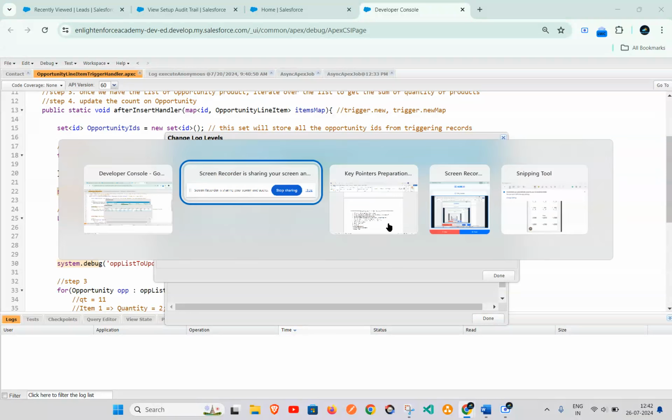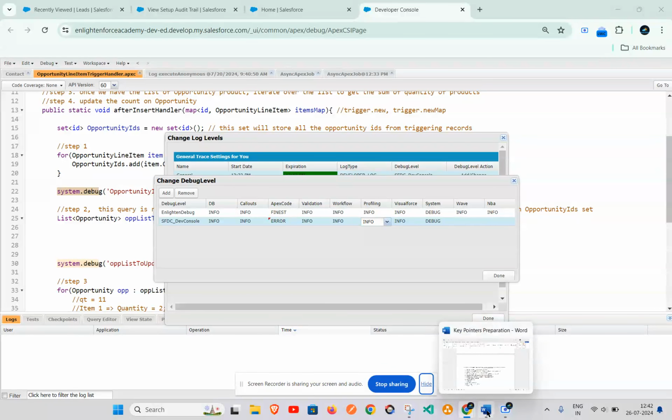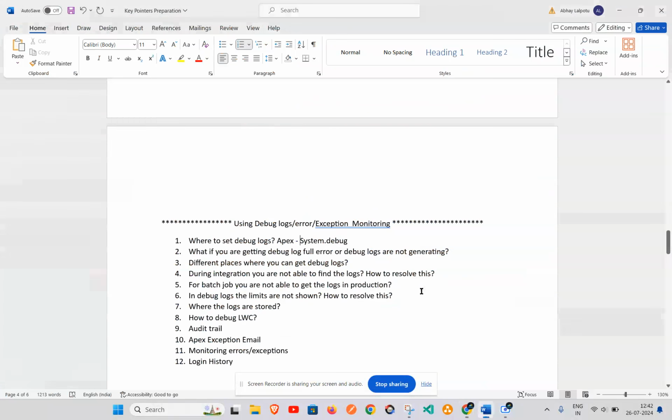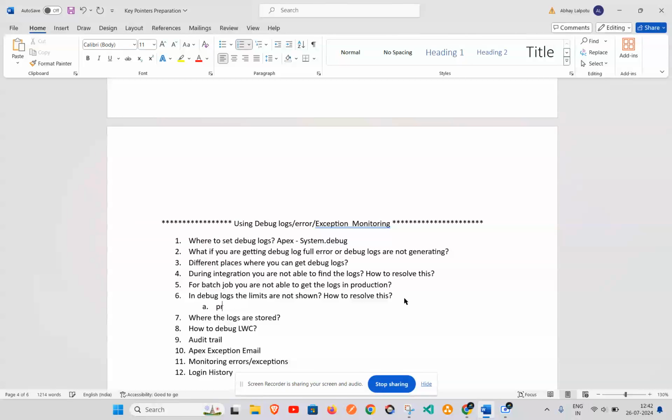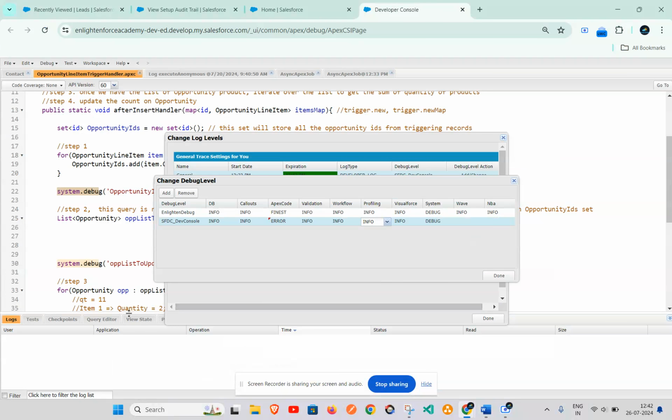Another important thing is the profiling. So there was one pointer where it says in debug logs we see these limits, right? So here you need to set that profiling to info. Only then you will be able to see the limits in the debug log, right? So this is important. This is the one place.